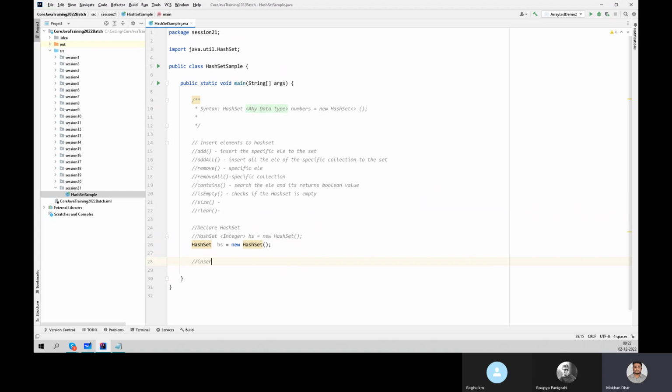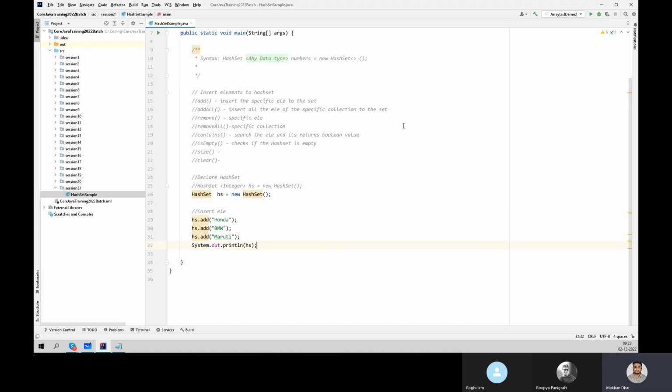Now insert elements. How to insert elements? I'm saying HS, the object, dot add method. Now again I'm taking Honda, HS dot add, taking BMW, HS dot add, then Maruti. Okay. Now if I do System.out.println, I have to print HS, right? Now let's first print.